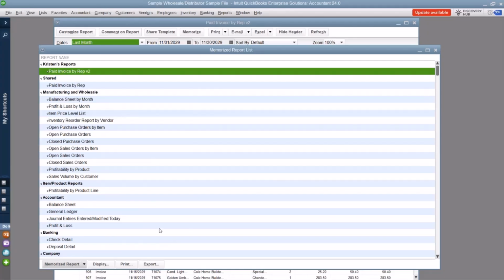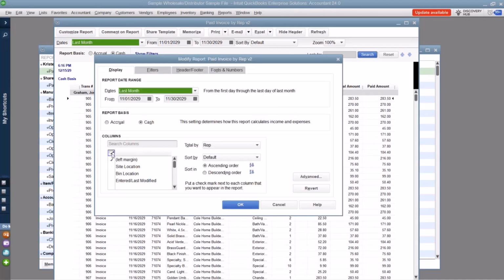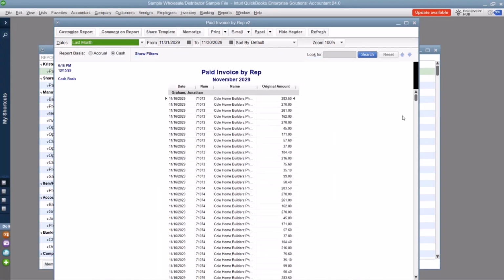Now, if I find myself needing to edit the guts of the report, so to speak, I can open my report by double clicking from that reports list or just clicking from the shortcuts up here. And I can come in and change what I need to change. Maybe I don't need any of these things. I'm just going to have these few columns. Maybe I don't need all the others.